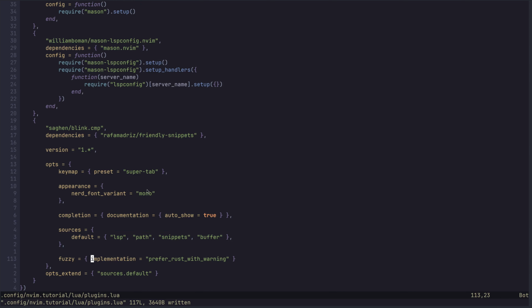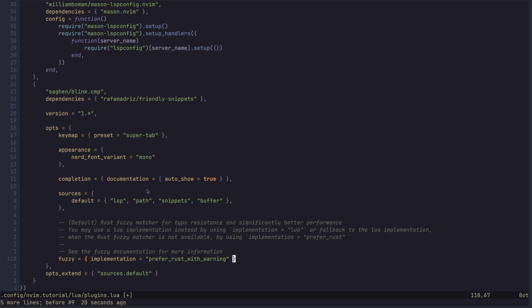We're going to keep this as is because we want to use the Rust fuzzy matcher. If you absolutely hate Rust for some reason, or you just don't want to have a library installed onto your system which you don't have full control over, which is fine, you can set this to use Lua instead. As you can see from the comments, it says that you can use implementation equals Lua to use the Lua fuzzy matcher, which is slightly weaker and also slower. However, it's there in case you absolutely need it. But we're going to keep it as it is.